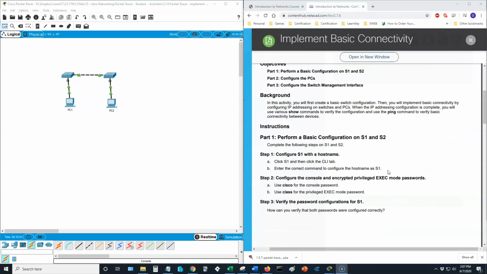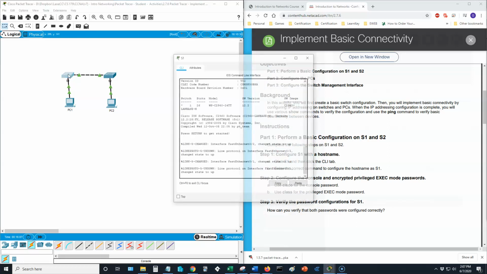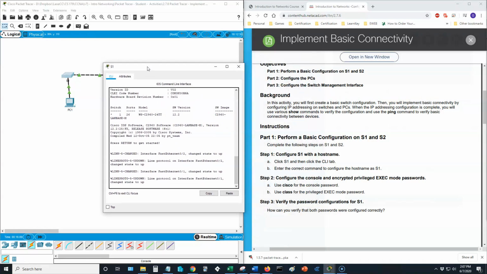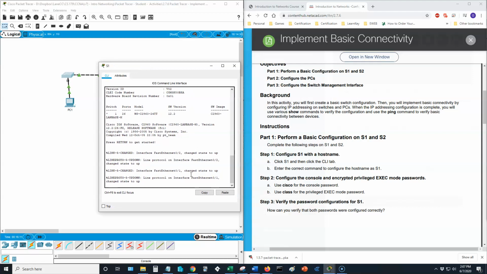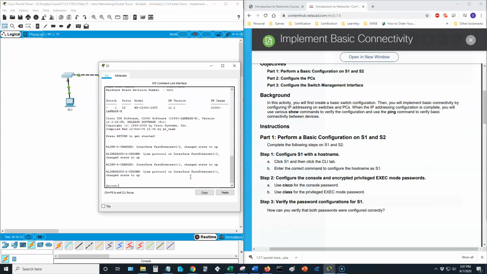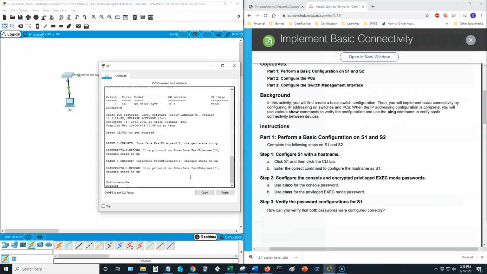So we're going to start with switch 1. First we'll go to switch 1. We're going to use the command line that's a part of switch 1 to begin. We first need to set this up with a host name. We need to be in privileged mode to do this, so we're going to enter privileged mode, and then we need to be in the configuration mode.